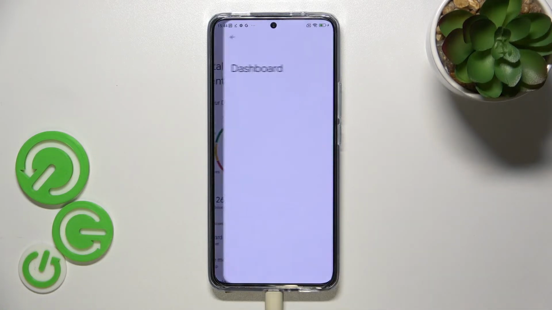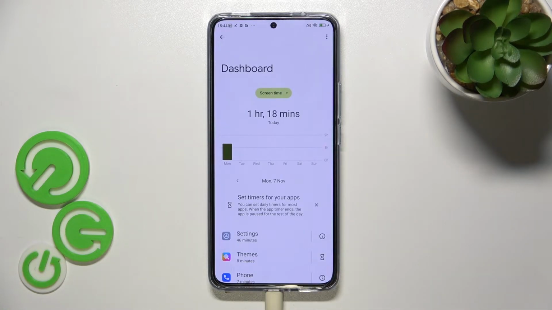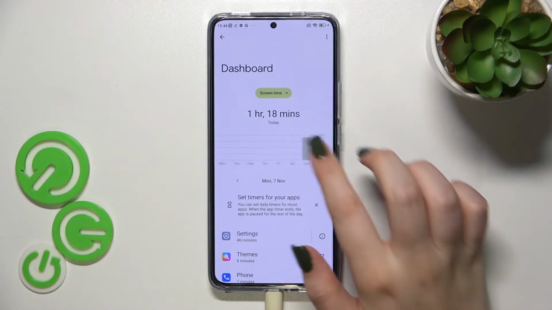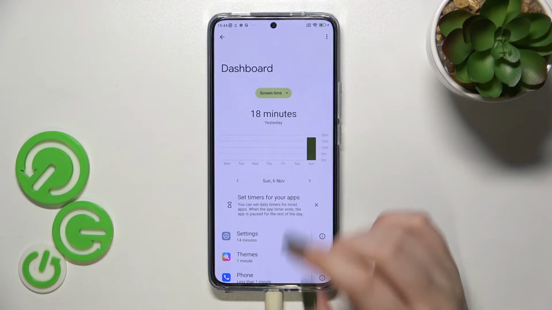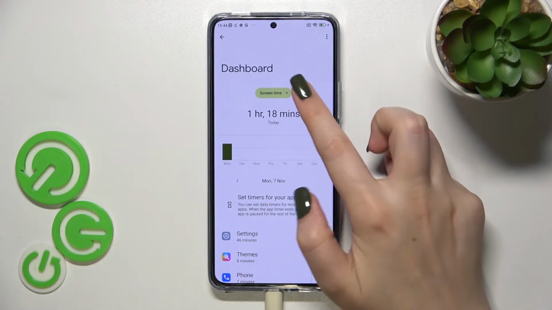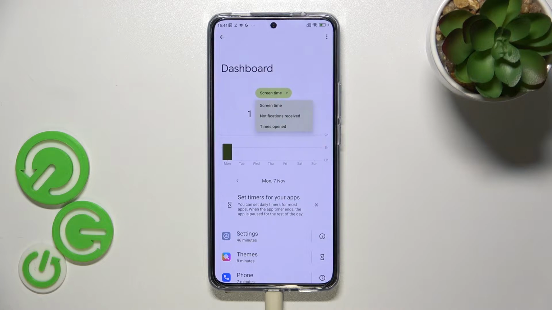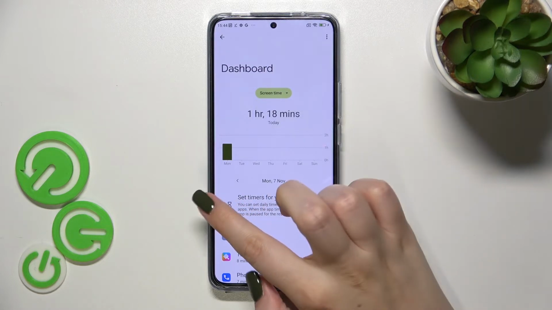You can tap directly inside the graph, and we will be transferred to the dashboard, thanks to which you can check the usage time each day in a week. So that's kind of cool. You can change the screen time to the notifications received and times opened.